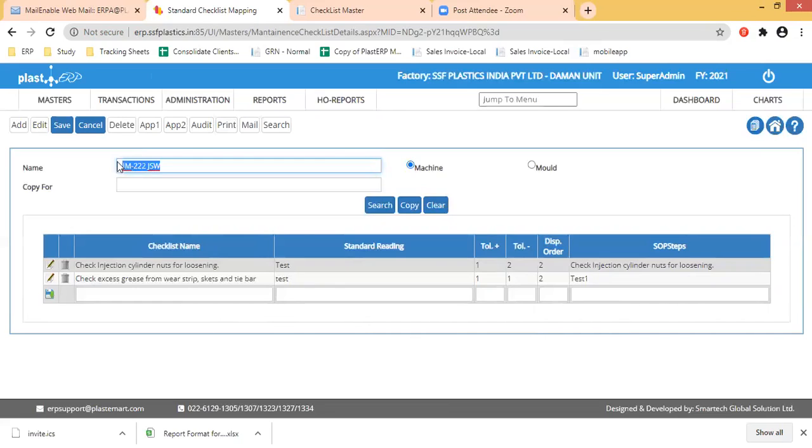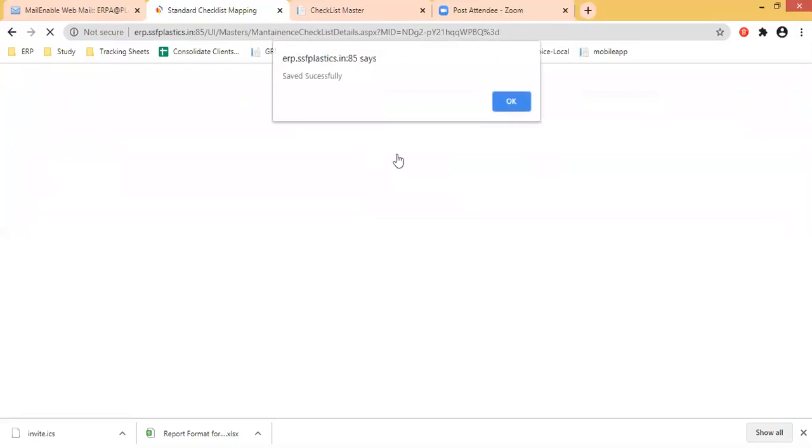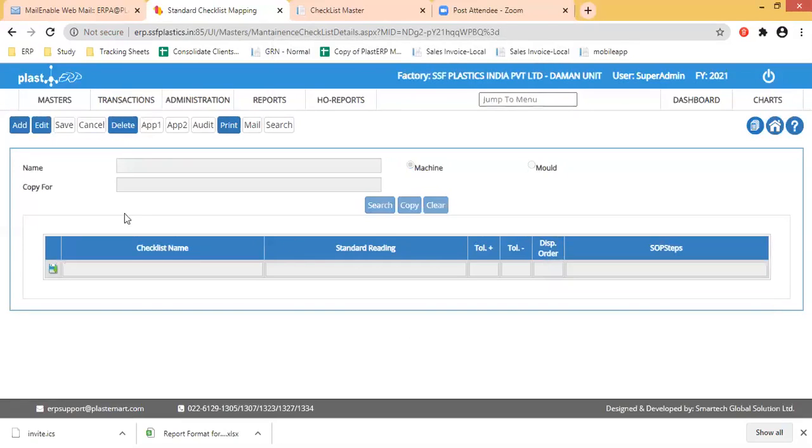In the checklist, you have already defined whether it's a monthly check, weekly check. So that is already defined. Now the other feature, yeah, save it. Now the other feature that we have given is copy from. For example, if you have 10 machines, you don't have to define it every time. You define it for one, and then you can copy it to the other machine and make your minor changes.